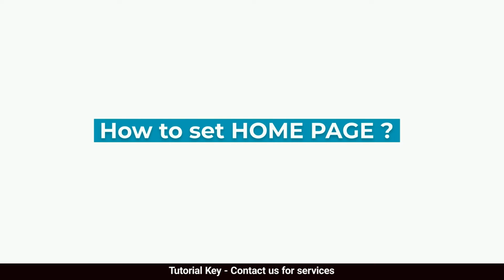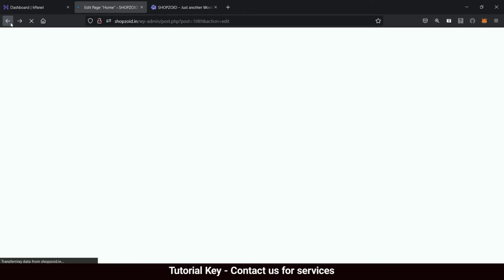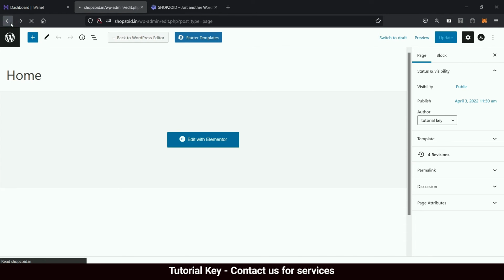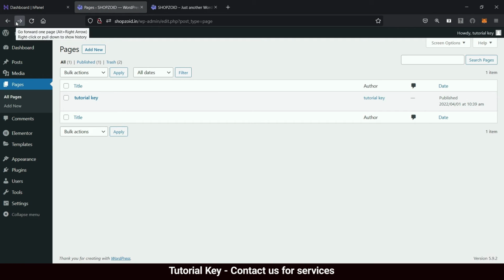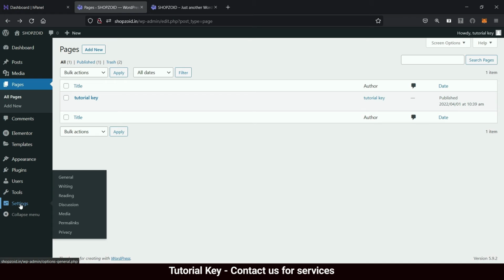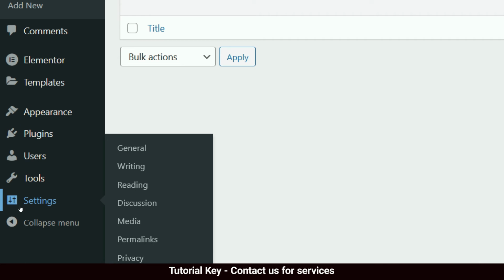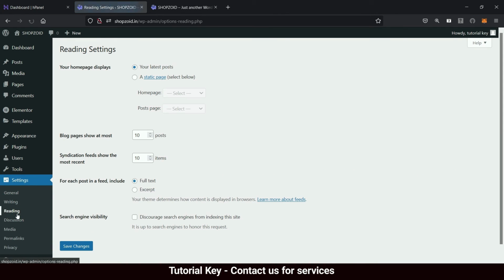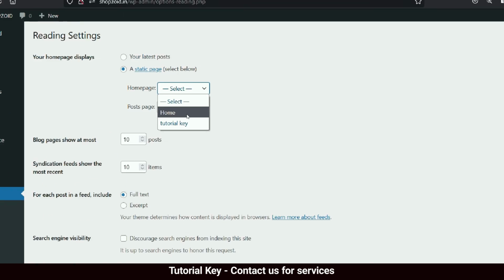Now let's see how to set this newly created page as the home page. Return to WordPress. On the left sidebar you will see the Settings option. Click on it. Now click on the Reading option. Now select Static Page. Here you can make any page the home page. Select the newly created page as the home page and save changes.